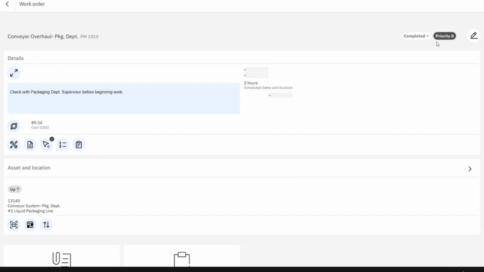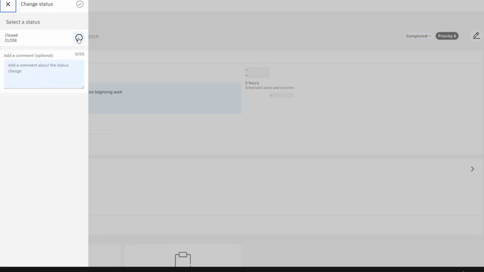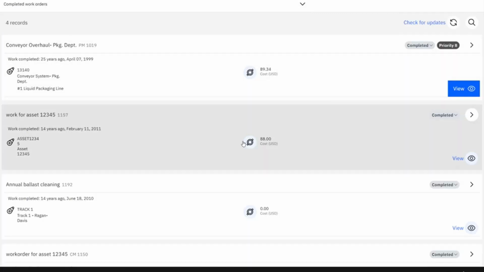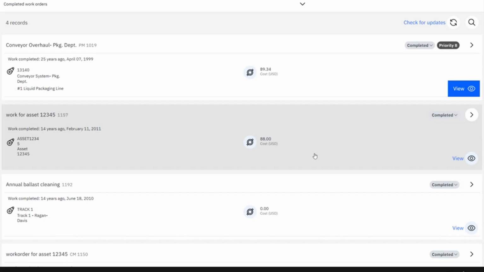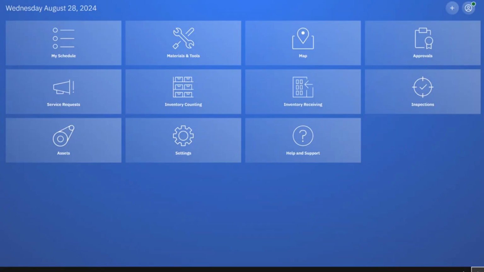Then if he thinks it is completed, the next step is to close the work order. He can close that here. If you want to close it, he can close it, and if you want to add any additional comments, he can do that. So this is mainly used by the supervisor to see how much cost, what materials were used, and what labor was used. He can view that information. Got it.